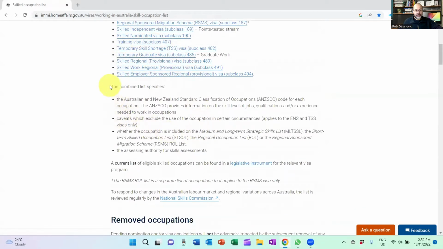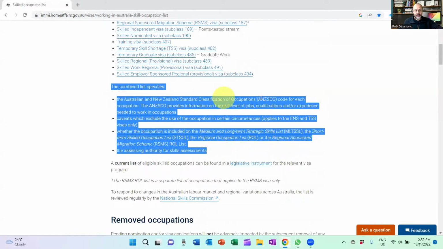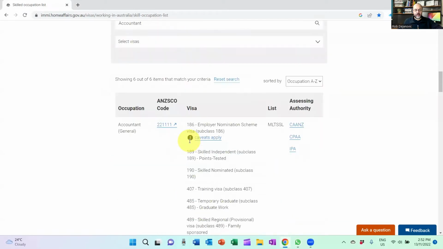If you have a look up here, there's some information in reference to the ANZSCO codes and what the acronyms mean. So the medium and long-term strategic skills list, short-term skills list, and so forth, regional, those kinds of things. So they are there for you to have a look at.